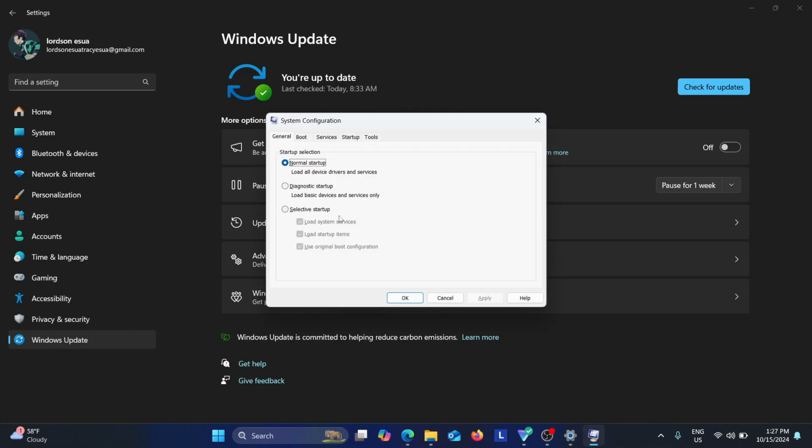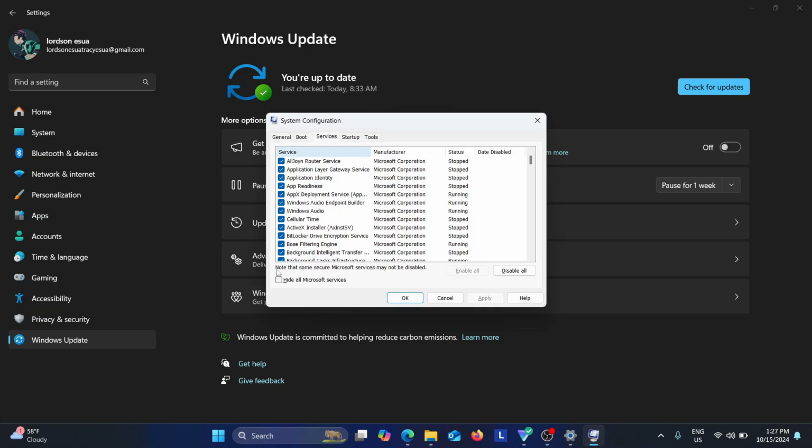Now what you're going to do is you're going to go to the services tab and you're going to select hide all Microsoft services. So under the list of services, you are going to look for VGC and you're going to make sure that it is selected. And then once it is selected, you are going to go to the right side here and you're going to click on disable all. Once you're done doing that, you are going to hit enter or click on OK and then restart your system.